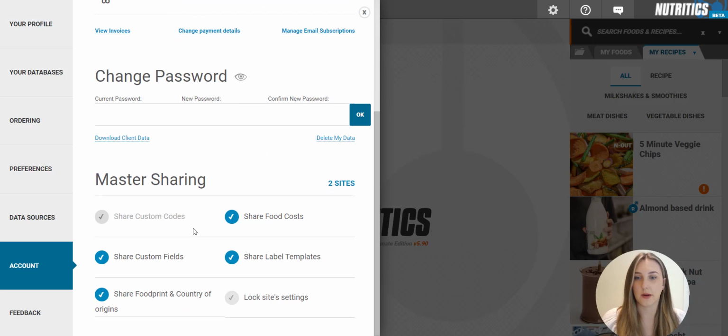So if we go down to account, we have our usual settings here, such as share your food costs across, share custom fields across, but now you can actually lock the site settings. So hopefully that helps keep a handle on those master accounts that have lots of site accounts as well.